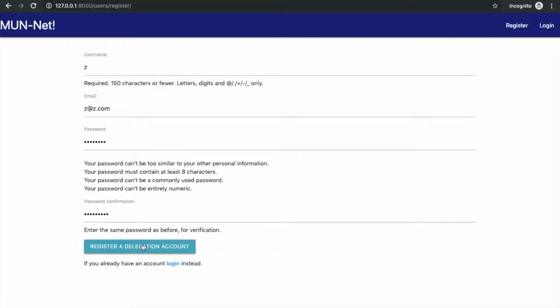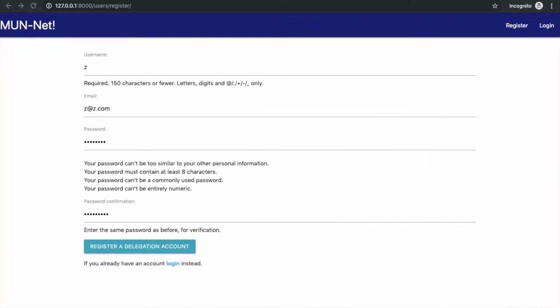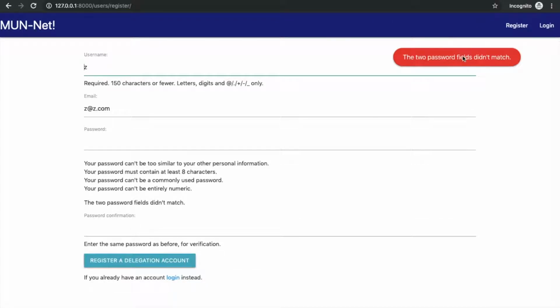So when I press submit, the expected result is for a message saying the two password fields did not match. When I do this, in fact, the message does show up, and this confirms that the two password fields did not match.